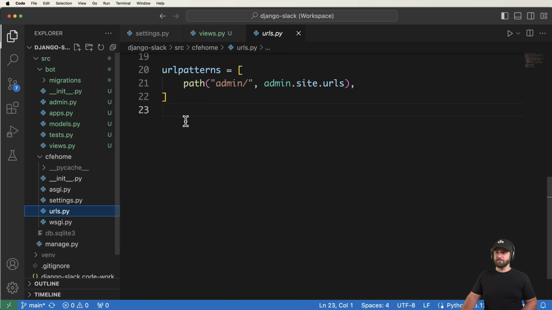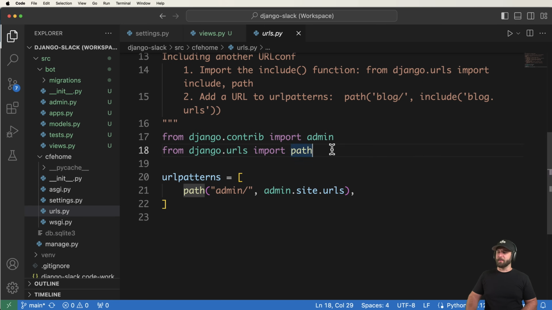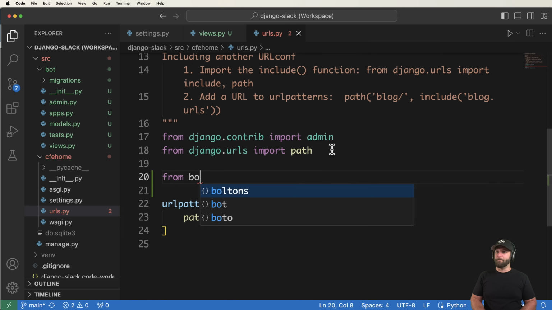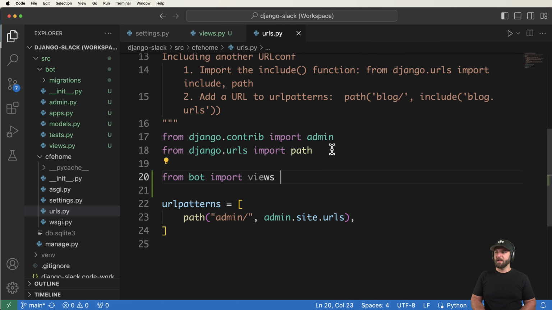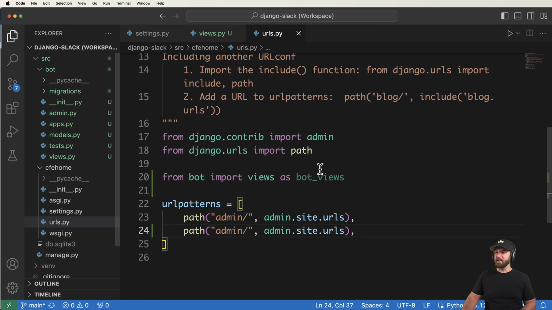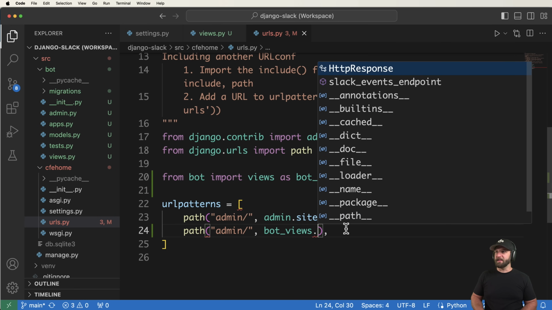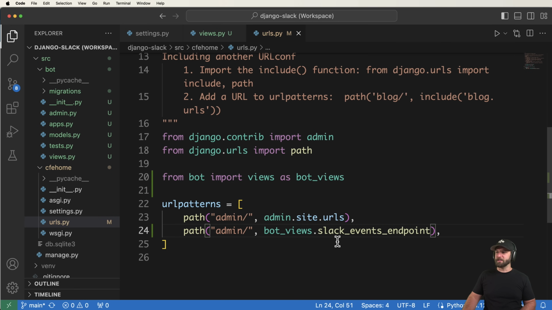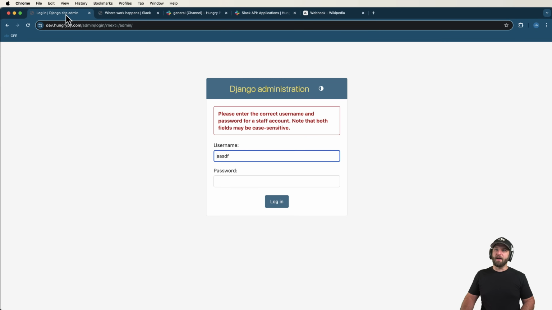So inside of cfehome.urls.py, we're going to go ahead and do from bot import views as bot views. And then we'll go ahead and copy this path here, and we'll just bring in bot views dot, and there's going to be our Slack events endpoint just like that. And I'll just do bot and events. There it is. Great. So now we've got an actual URL path that we can use.